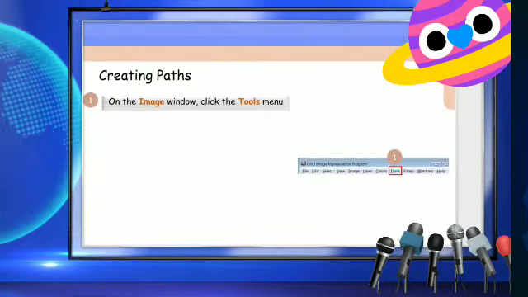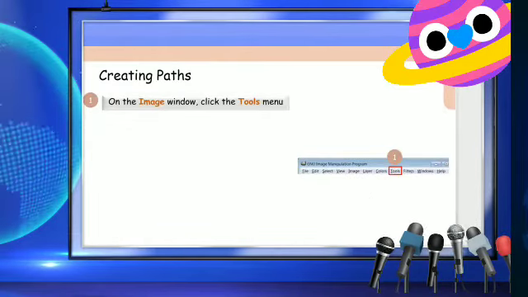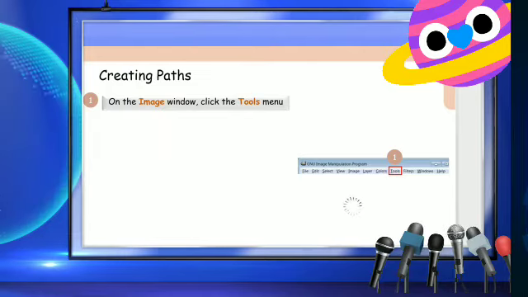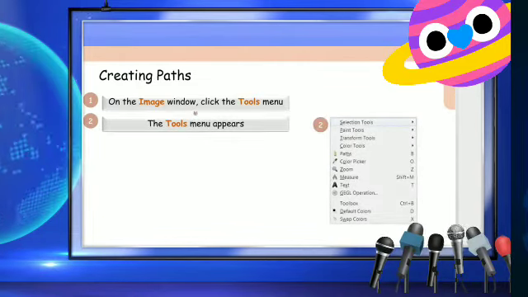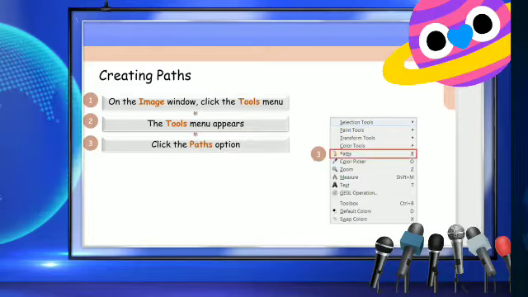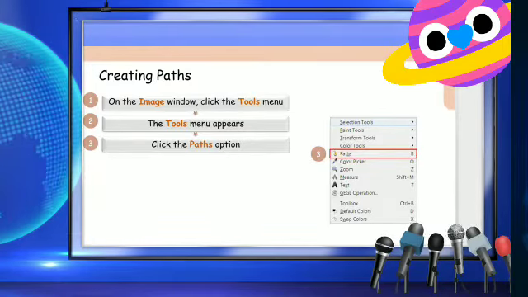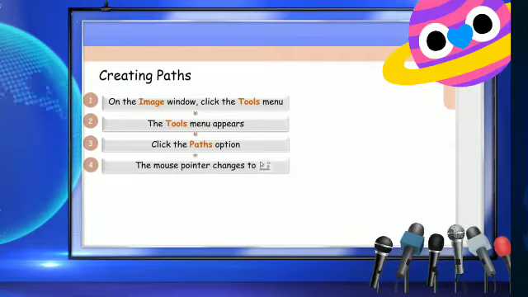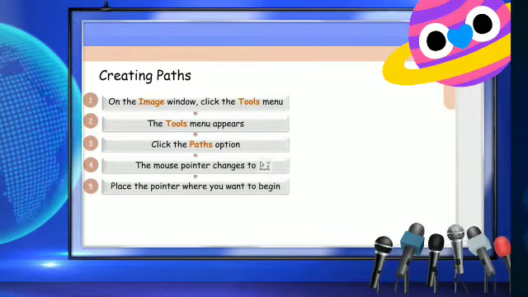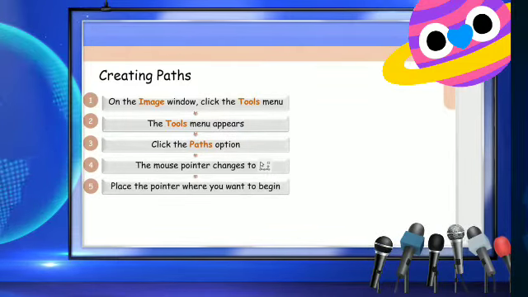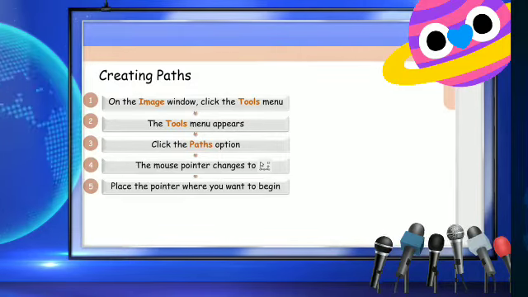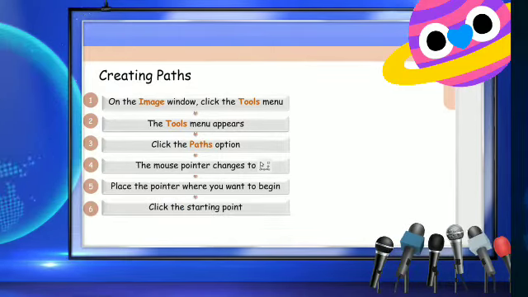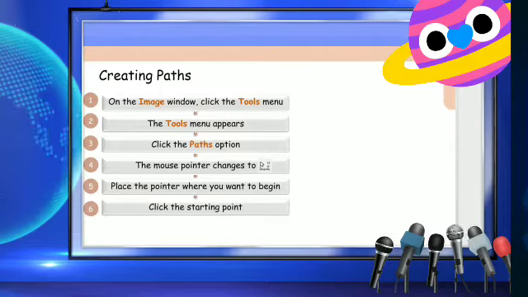So these are your steps. On the image window, click the tools menu. See, the tools menu appears. Click the path option. Next, the mouse pointer changes. It means you can change your path. Place the pointer where you want to begin. And next, click the starting point.